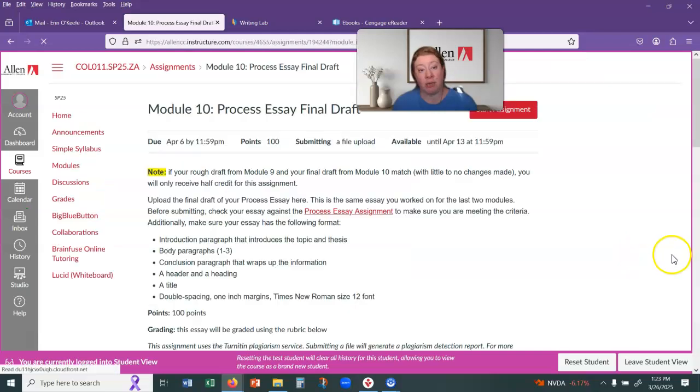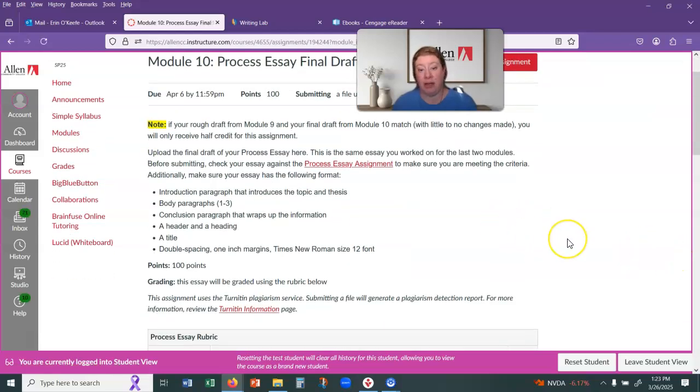And then when you're totally done and you're ready to submit, make sure that you turn it in here. Now, an important thing to remember is that if your rough draft from Module 9 and your final draft for Module 10 match, so that you didn't make any changes, or maybe changed a couple of words, I'm only giving you half credit for the assignment, because the whole purpose of this class and of all of these assignments that we go in order with is to have you improve your writing from one step to the next to the next.